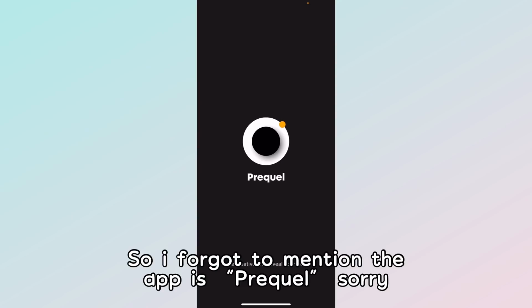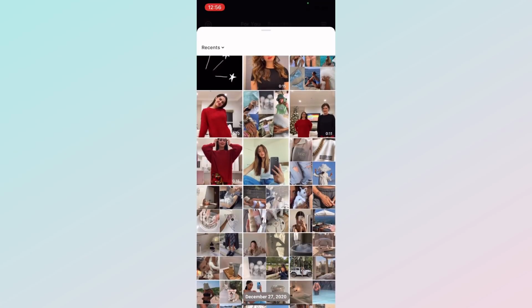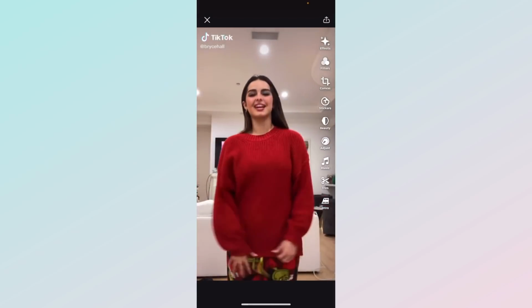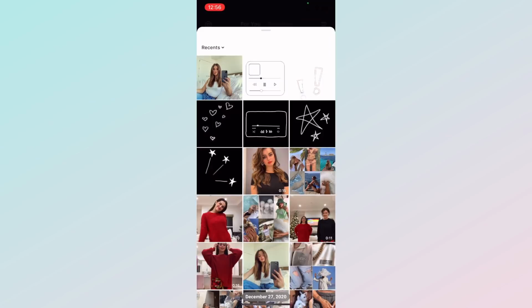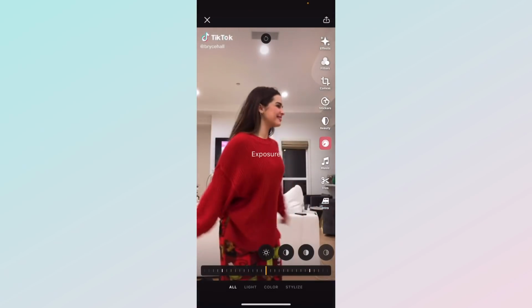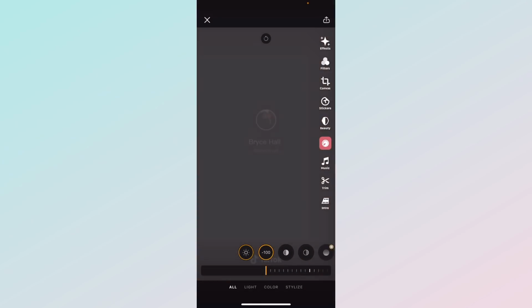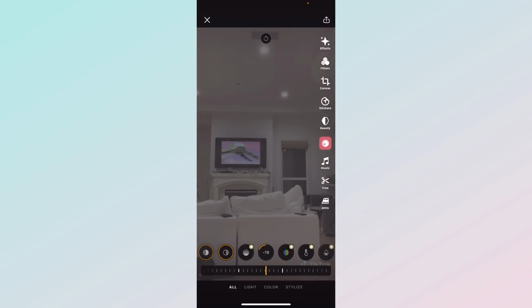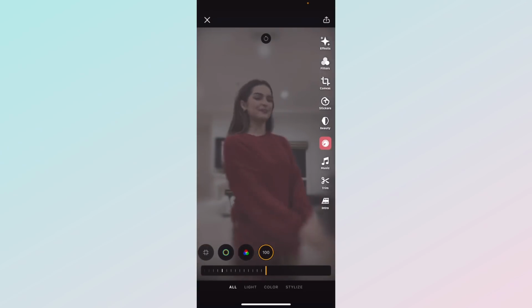So you import your video. Okay, and then, I don't know why, but it just refreshes my video for me. Okay, so you go into adjust, then you put the exposure to -100, and you put the contrast to -100, highlights to -100, and shadows to -100. Then you put saturation to -20, and then you can add however much blur you want. I usually do 100. And then you export it to your camera roll.